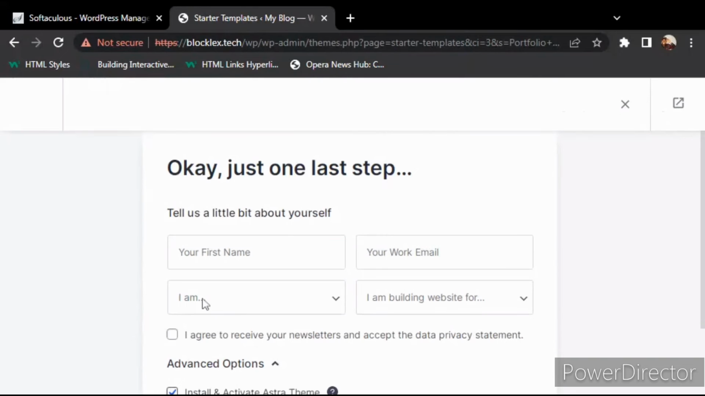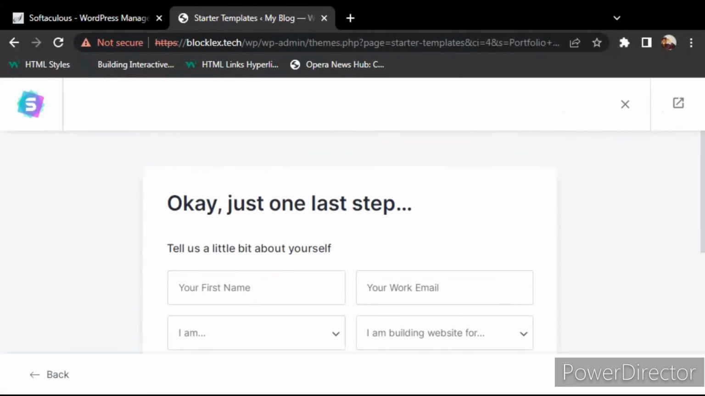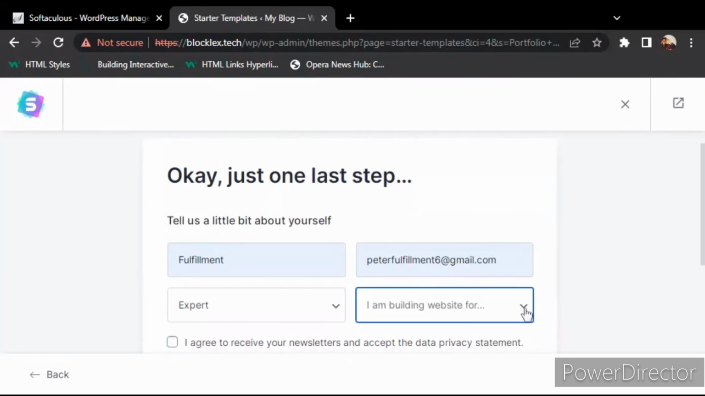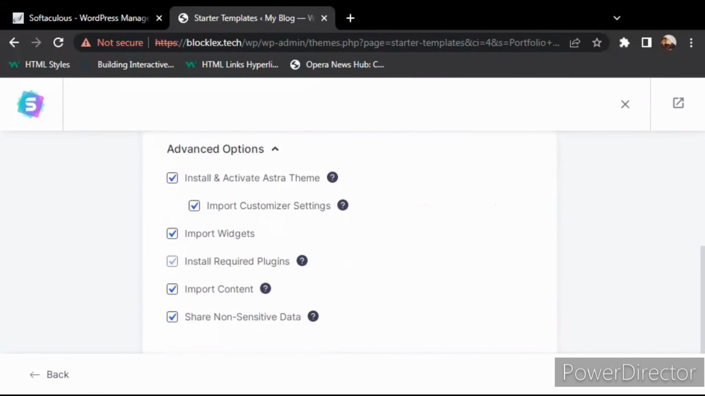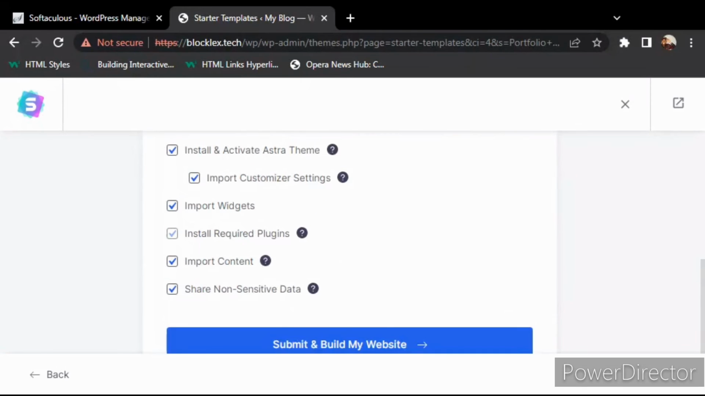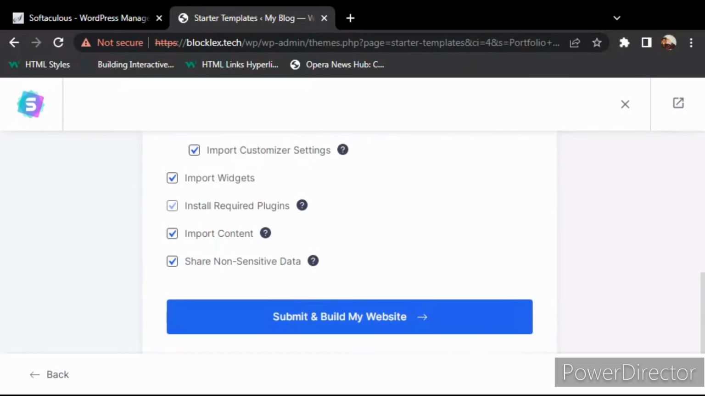Tell us a bit about yourself. Your first name, I'll put in my name. Next, your work email. I am an expert, I'll choose expert. I am building a website for myself and my company because it's a portfolio. But if it's for a client, you can also indicate. They are telling you what will happen if you click submit and build my website. So I'll click on it to install this template on my website.